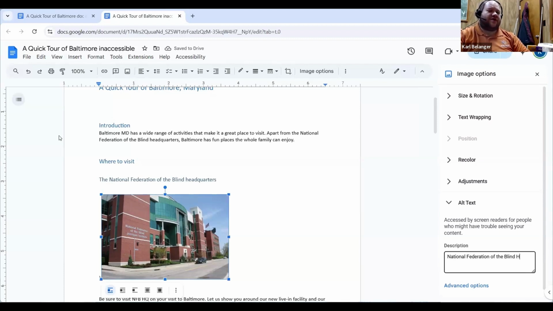Now it's announcing "description" every time I type this, which we probably want to flag for Google. National Federation of the Blind headquarters on a sunny day. Advanced options tab collapsed. Image options sidebar. Close button. And we're done editing the alt text.